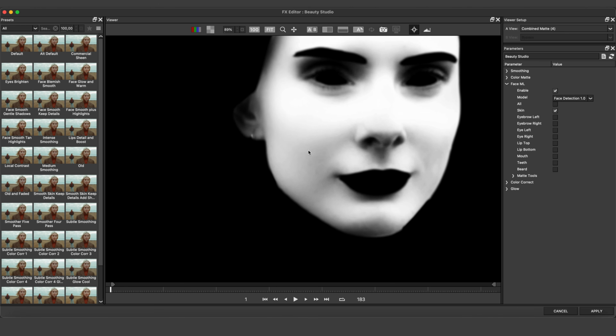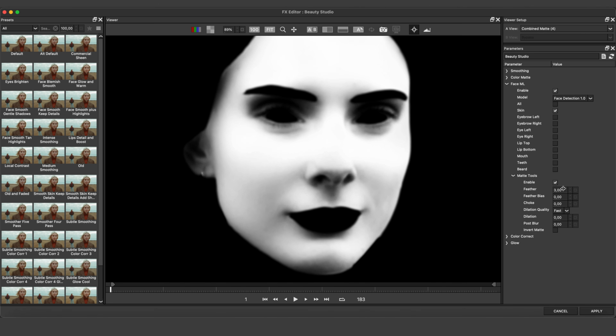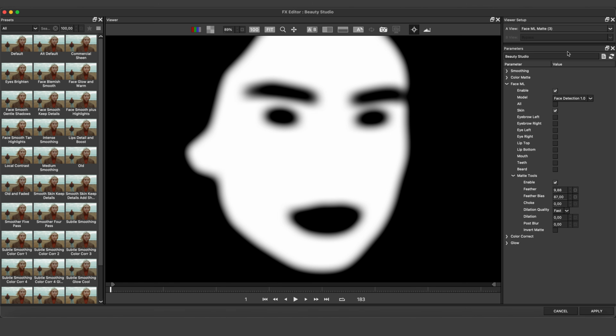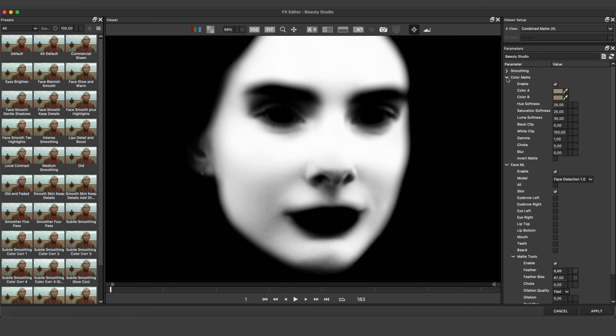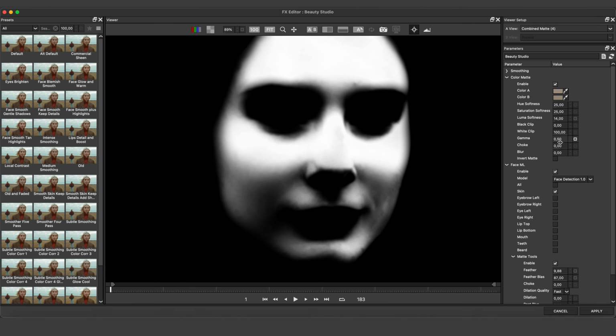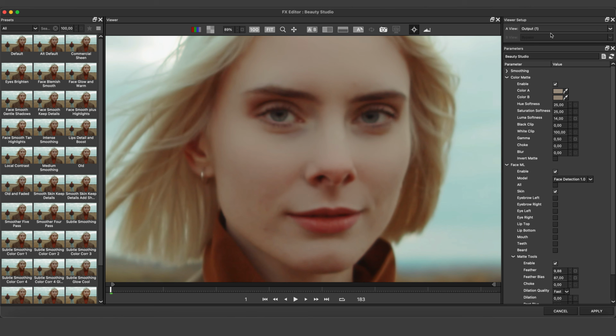Go to the combined mat and open up the mat tools inside the FaceML parameters. Feather the mat up a bit and adjust the feather bias so that we make sure that we do not affect the eyes too much. These controls only affect the machine learning part of your mat, so if you want to tweak the color mat, just go up here and adjust the values to your liking. I would suggest we bring down the luma softness to half and also bring down the gamma quite a bit to preserve the darker areas of the skin. Just helps to avoid the China doll look on her face.